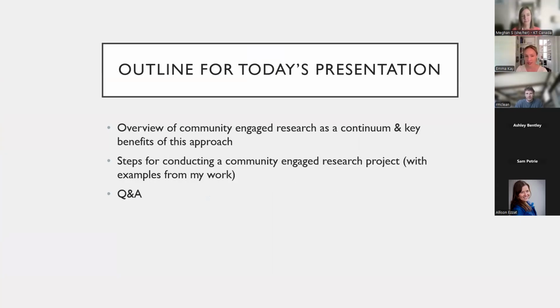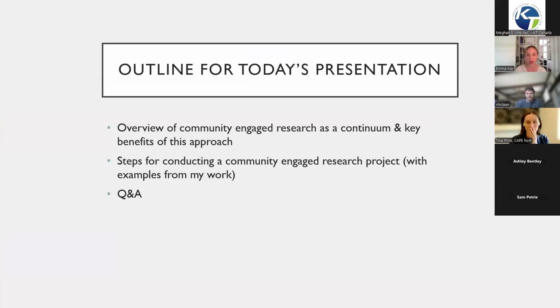So in terms of what we'll be discussing today, I'll start with an overview of community engaged research. Some of you may be familiar, but just in case, I want to make sure we're all on the same page, and why it's important to conduct community engaged research. I'll provide some concrete steps for conducting community engaged research and use examples from my own work throughout, as well as tips and suggestions that I have learned, sometimes the hard way, but I think are really important for us all to know. And then, of course, I'll give you plenty of time to ask me questions.